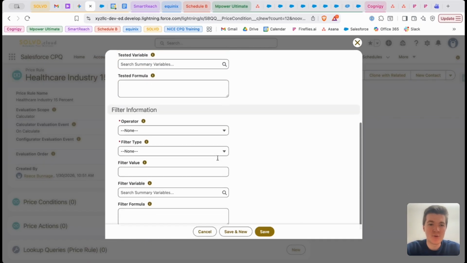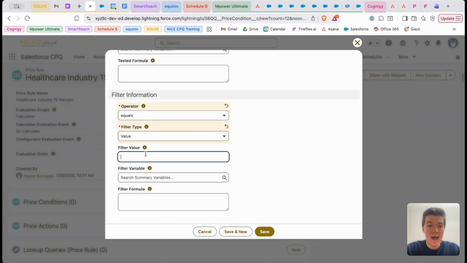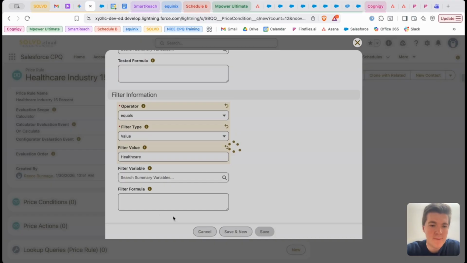And I'm just going to scroll down and click operator. So this is kind of like the real if information. And I'm going to do equals a value. And the value that I'll be filtering is healthcare. And it is important that you type it in exactly as it is in the field on the account, but I'm going to go ahead and click save.